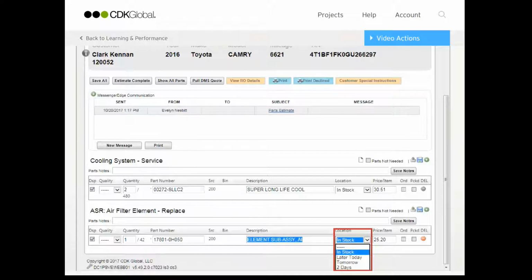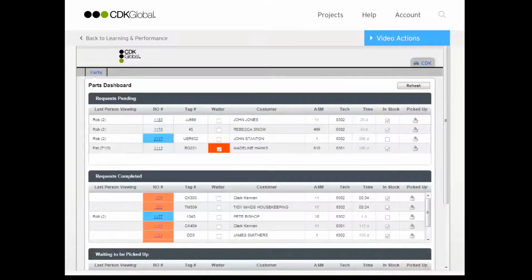status of this ASR. Up above, you can click Save All, which will save your work so far in case you have more to do on the estimate. But in this case, the estimate is done, so we will click the Estimate Complete button. The system returns you to the parts dashboard, where you can see RO1201 is no longer in the Requests Pending section.